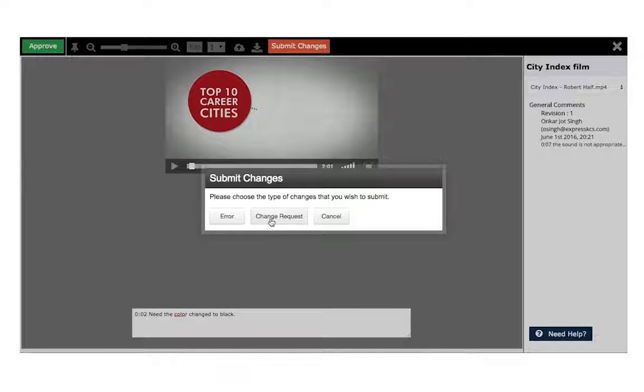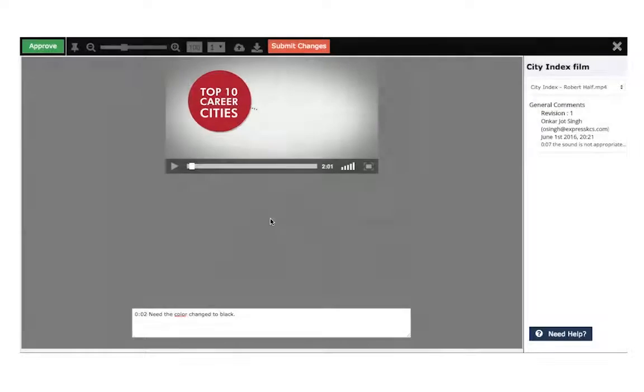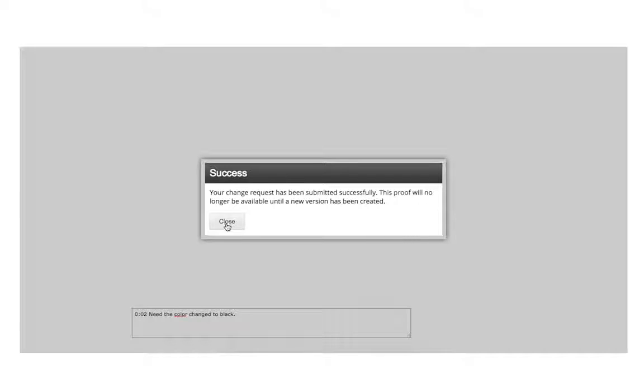Of course, all of this is being done for the purpose of metadata entry and recording the information. Say it was a change request. It gives me a pop-up that my request has been submitted successfully.